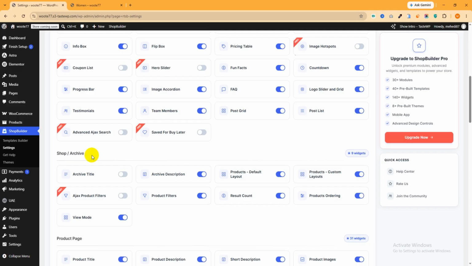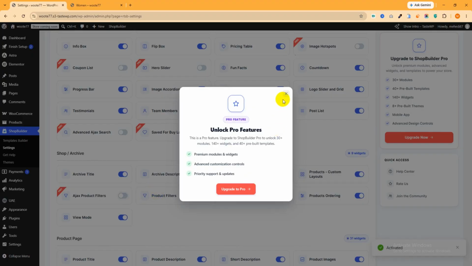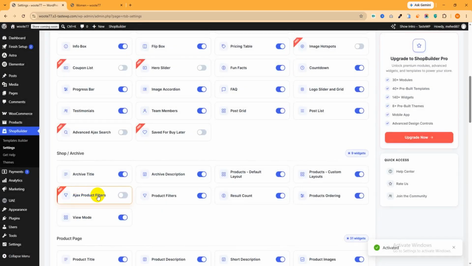In this tutorial, we are using the free plugin, so we can use all free widgets for the Shop Archive page. As you can see, almost all widgets are free. Only the Ajax product filter widget is a pro feature for the Shop Archive page. So click this toggle button and enable all widgets for the Shop Archive page.